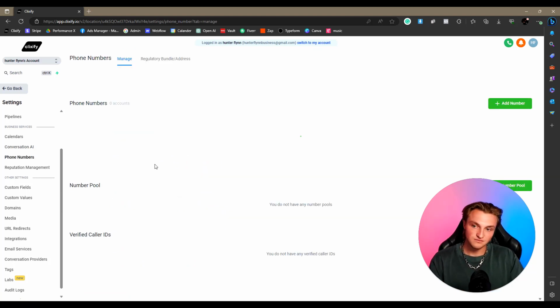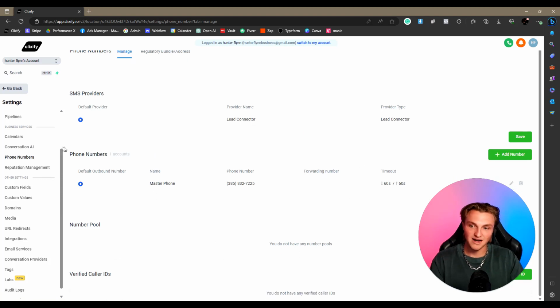Phone numbers, this is where you set up your Clixify phone number so that all your two-way text messaging, all your inbound and outbound calls are being funneled through this number, and you can actually set up your voicemails and forward all calls that go through this number to your main business line that you have right now.